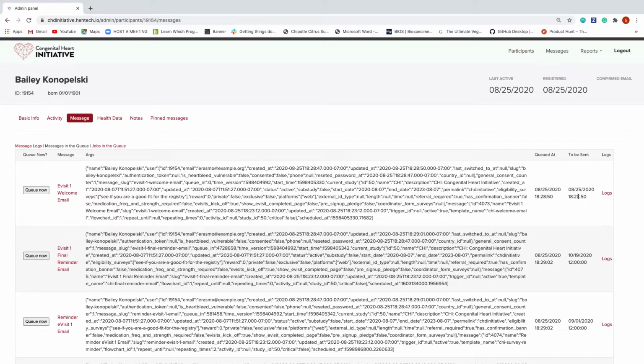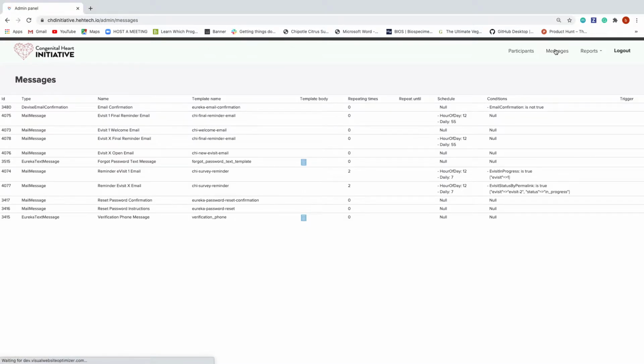Okay, so now I'm going to jump to the Messages tab at the top of the admin panel navigation. And this page outlines all the reminder messages for the study. It shows the message type, the message name, and then also template language, when the messages will repeat, their schedule, and then the conditions that need to be met for the email messages to be sent out.